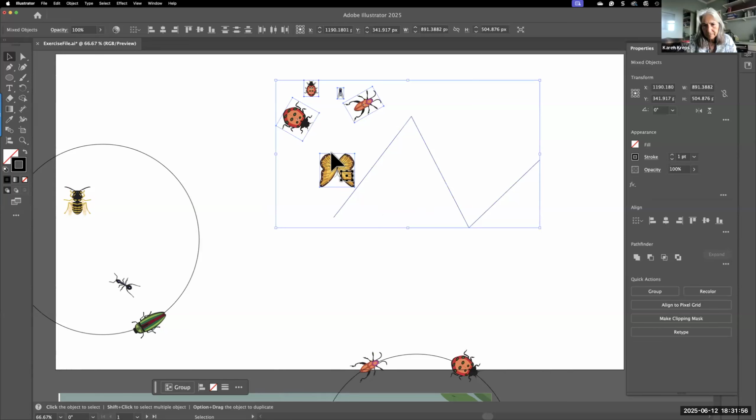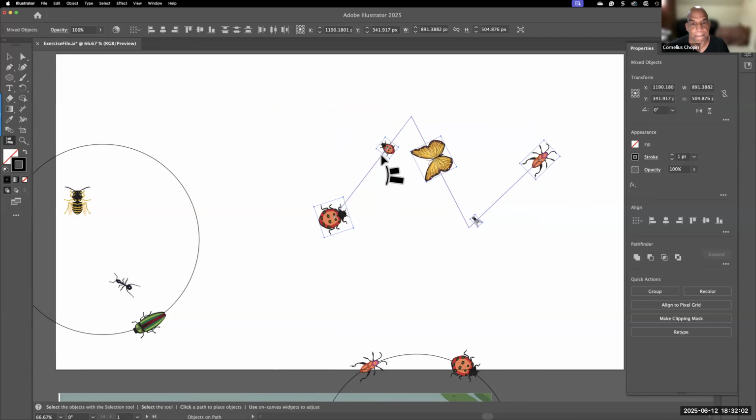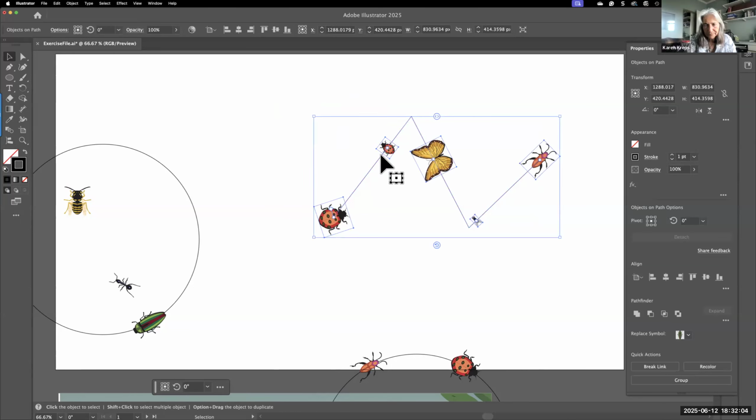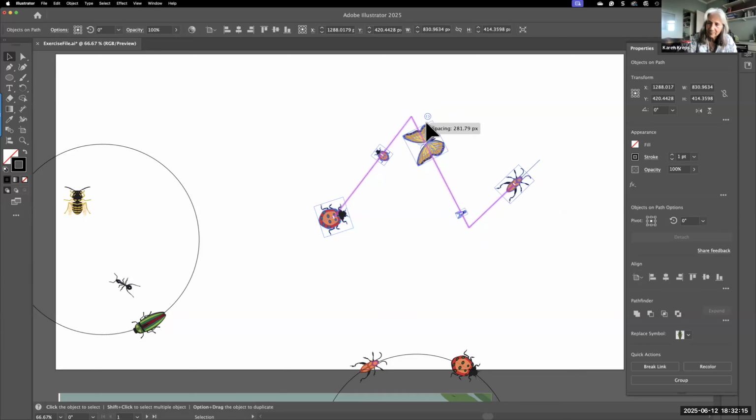Now I'm going to do the object on a path, and I'm going to hover over it. See that? When I click on it, bam. Wow. Boom. Wow. And then again, you can space them out, right? That's amazing. You can space them out.